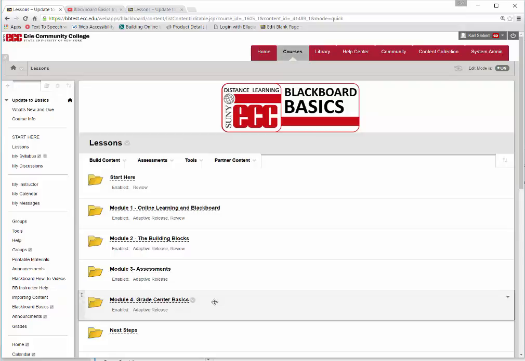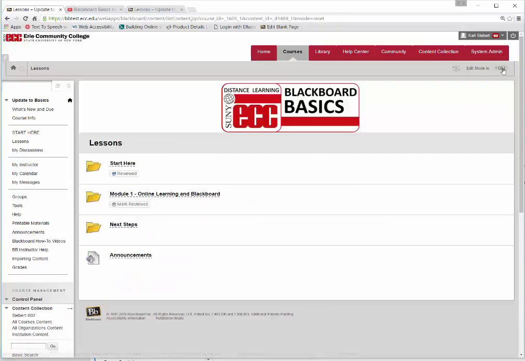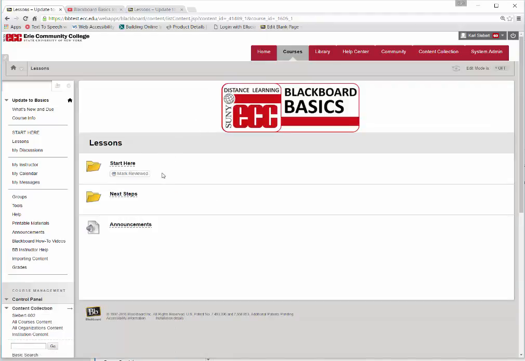A couple of things about the way the course is laid out. We used something called adaptive release, and you can see that because I'm in edit mode, it lists that right here. If I turn off edit mode, you'll see that some of those items are hidden. The reason is that I've set it up so that you have to do certain things in chronological order in order to see the rest of the pieces of the course.